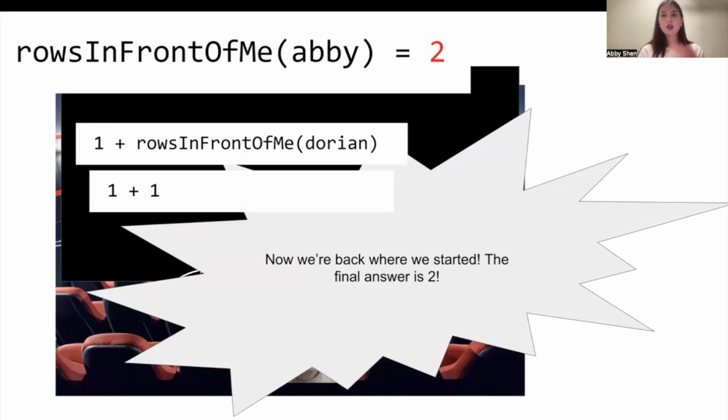Next, we knew that the rows in front of me, Abby, was 1 plus rows in front of me, Dorian. Because we just got from the last step that that is equal to 1, then now we know that rows in front of me, Abby, is going to be equal to 1 plus 1, so 2. So the final answer that we have for the rows that are in front of me is 2.